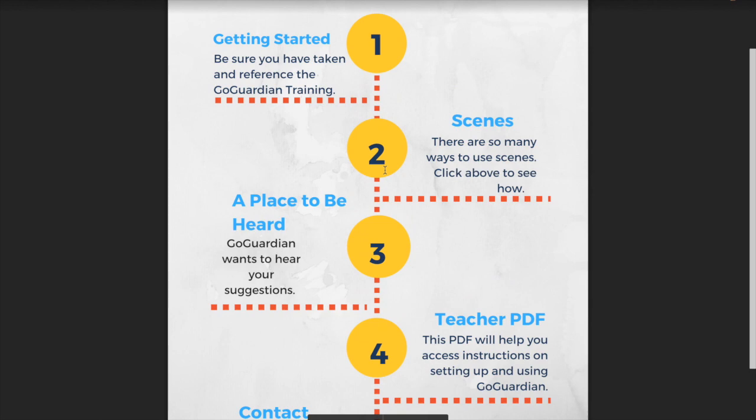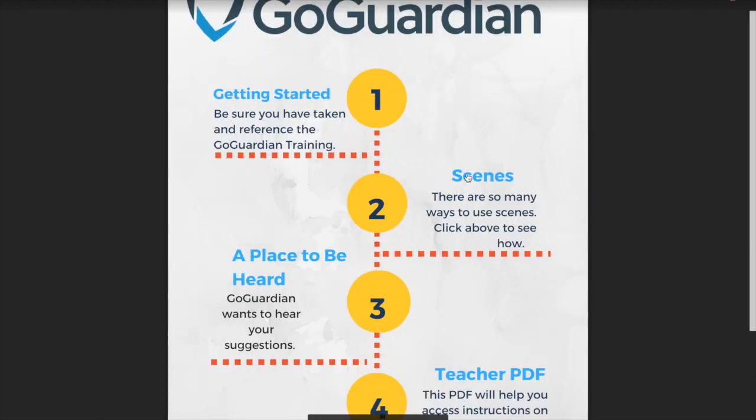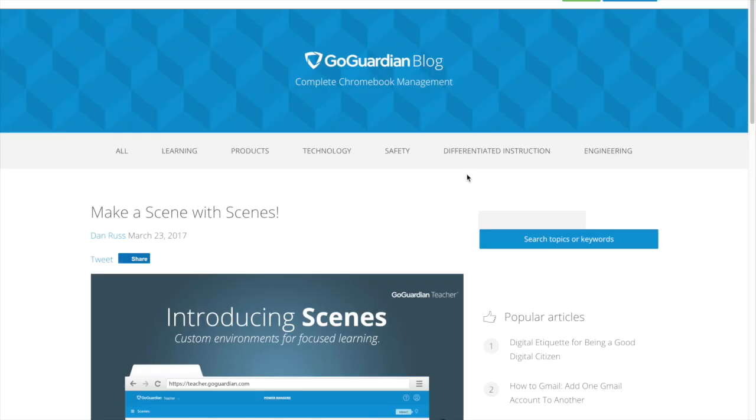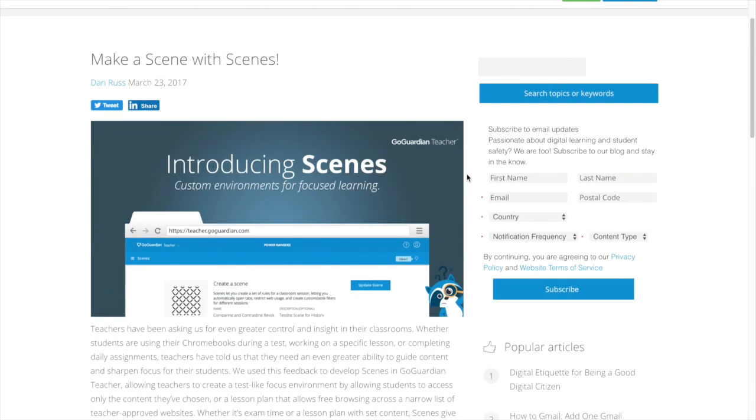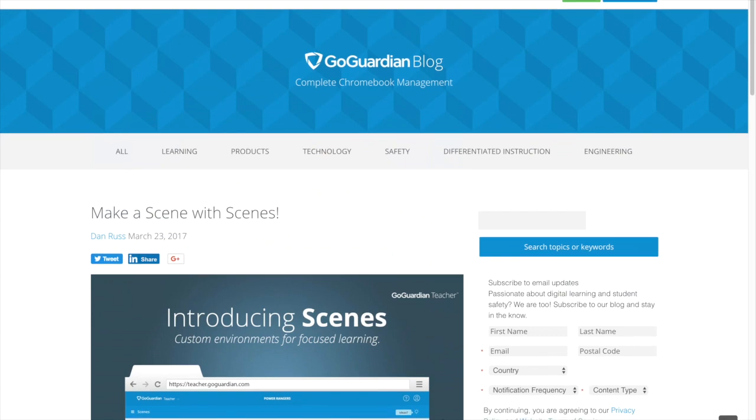Another thing is you will notice that there are so many ways to use scenes, and this site will have some ways that you can make scenes within scenes and other things that you can check out on your own.